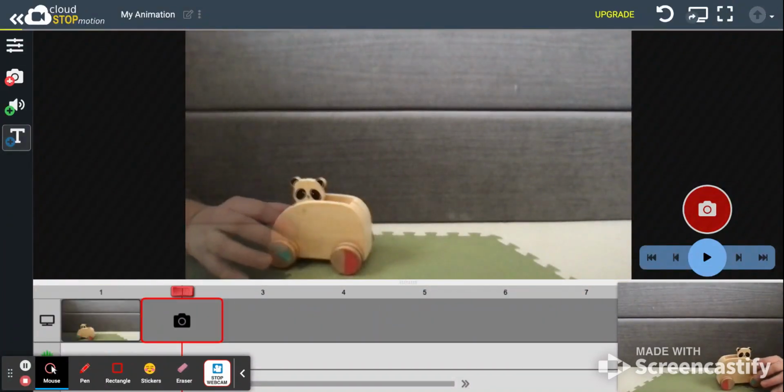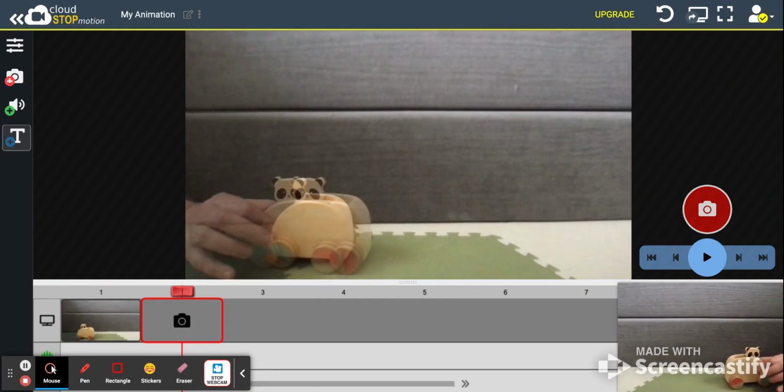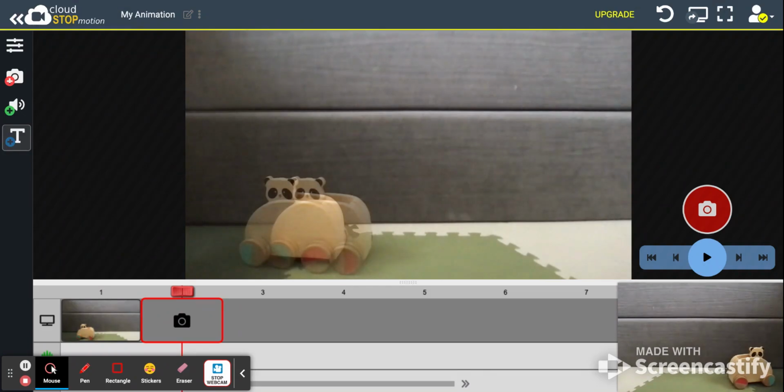Okay, and then I want to move it just slightly because if you take too many jumps, it's not going to look as fluid. So I'm going to take the next one, and you'll notice that it creates what's called an onion skin. So that shows what was there previously, so you can see how much you moved it.